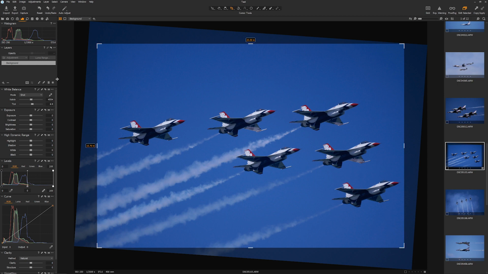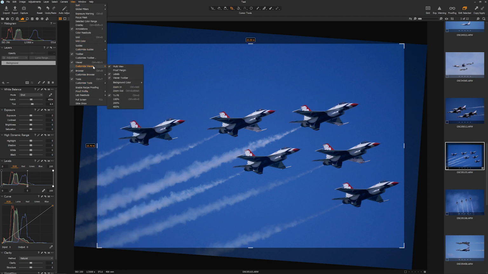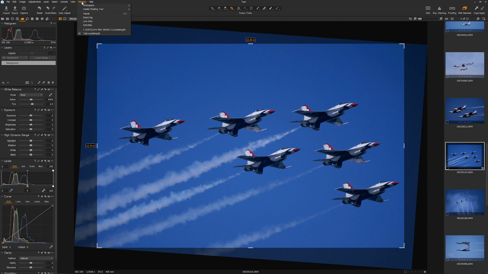Yeah. So you can set up Capture One, your workspace, to be whatever you want. You can customize your toolbars. You can customize your viewer. That's where the main image is. You can customize your browser. That's the section over on the side where all your thumbnails are. Your toolbars, you can add them. You can subtract them. You can make custom toolbars.